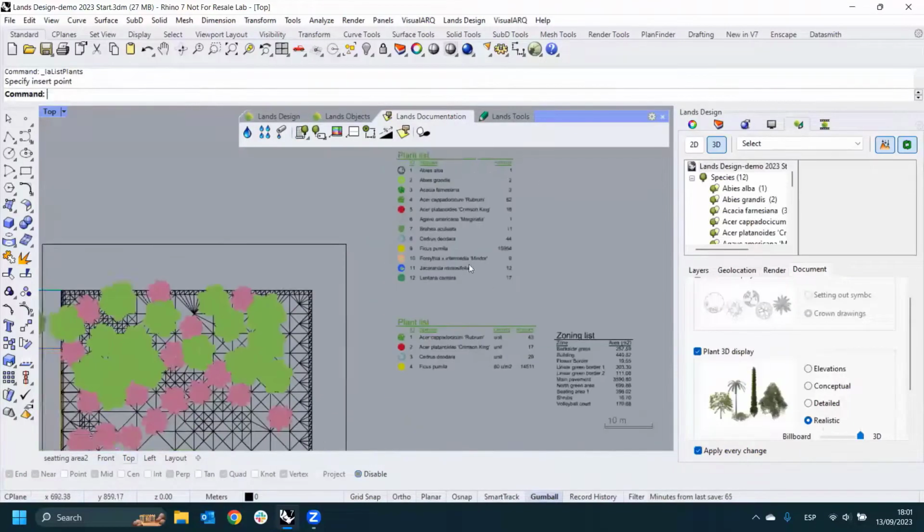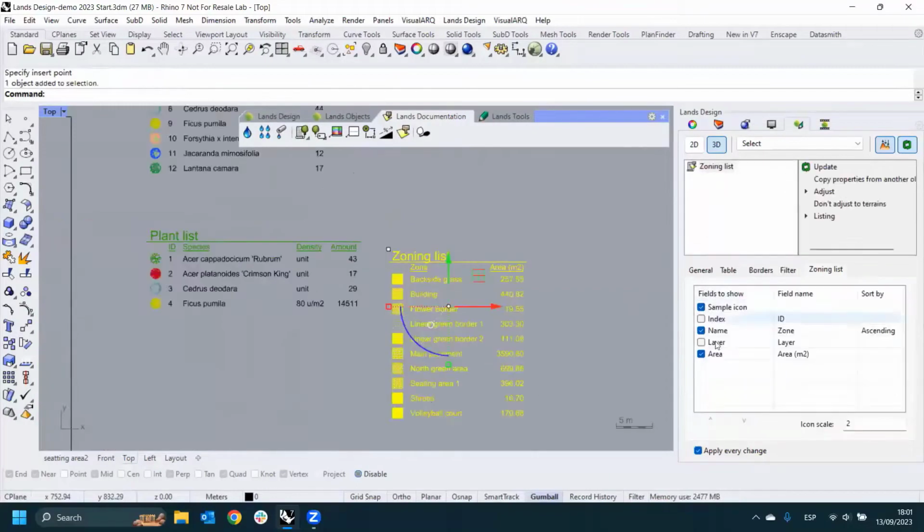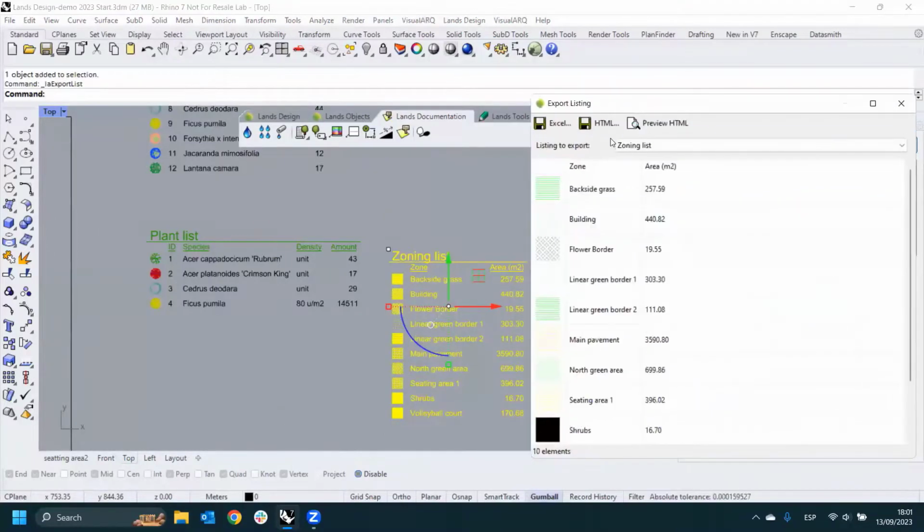Okay, so I can now have a different list of plants for the different regions of the park. Also, selecting the list, I can show here all the fields that I want to display. And finally, I can export that to Excel or to an HTML file. Okay.